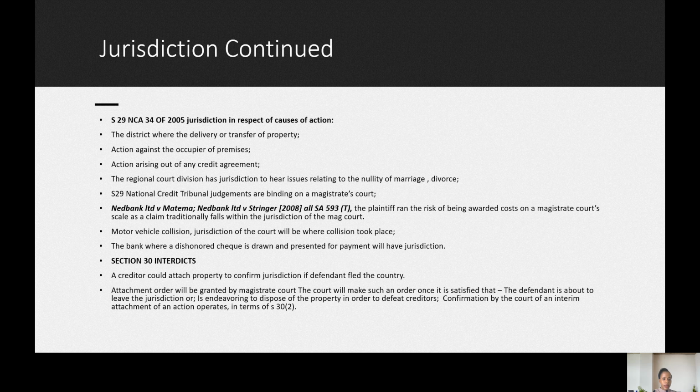Then let's look at section 30, interdicts. A creditor could attach property to confirm jurisdiction if the defendant has fled the country. An attachment order will be granted by a magistrate court. The court will make such an order once it is satisfied that the defendant is about to leave the jurisdiction or is endeavouring to dispose of property in order to defeat the claim of the creditors. A confirmation by the court of an interim attachment of an action operates in terms of section 30, subsection 2.